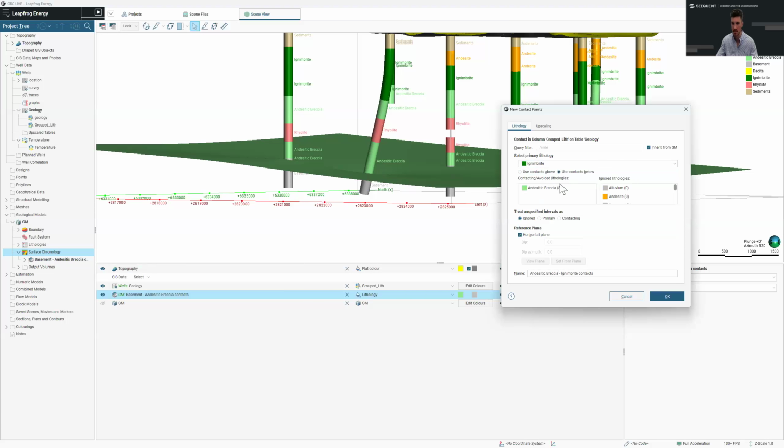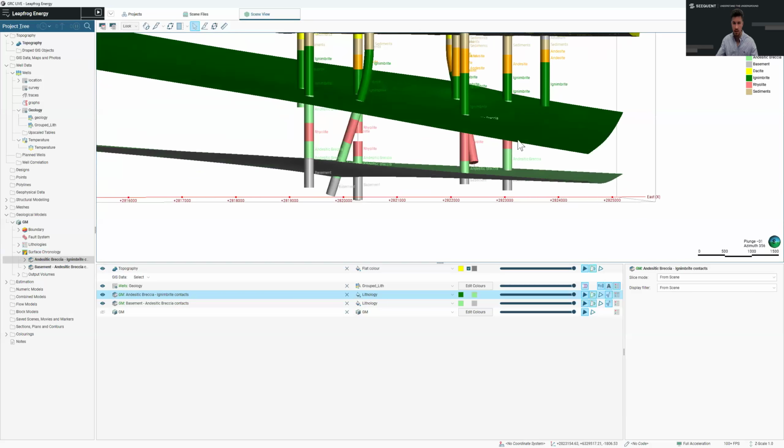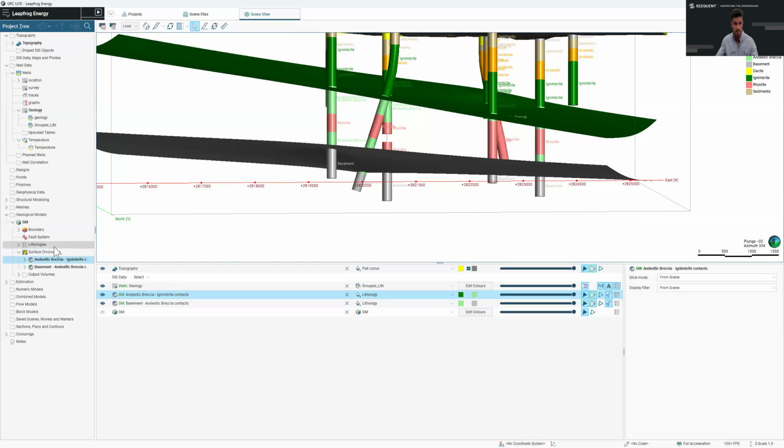We'll use contacts below, and it's going to build a surface based on these 8 contacts with the dark green and the light green unit. Press OK, drag and drop, and then we've got a contact associated with ignimbrite. We'll also look at an intrusion.